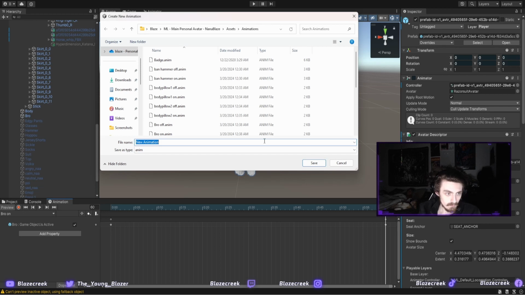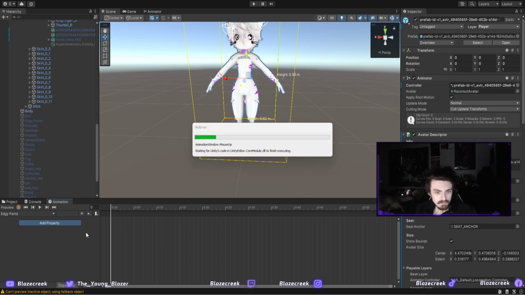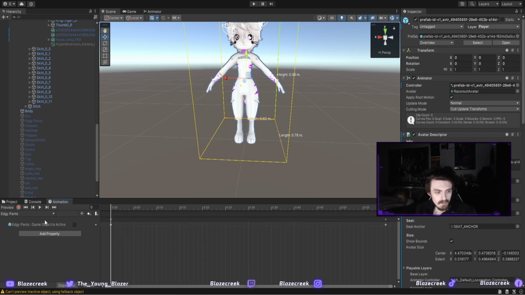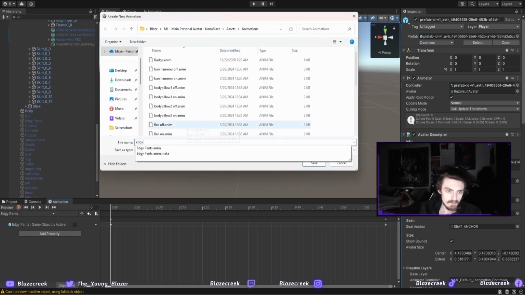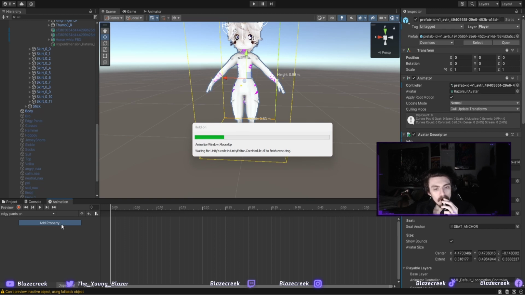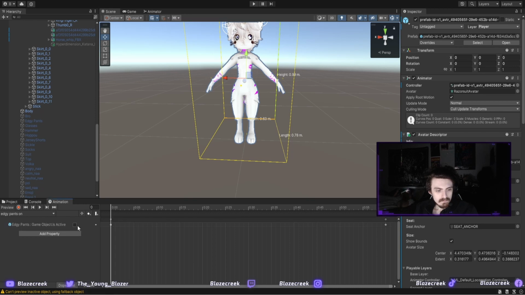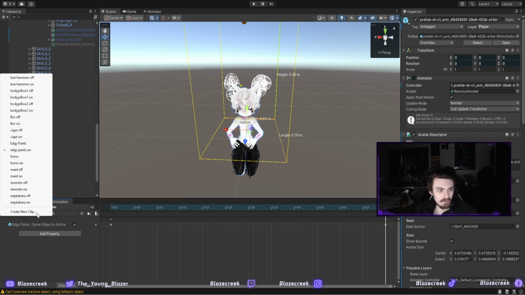So next we're going to do edgy pants, add property, active. Oh, I didn't do it. Edgy pants off. I'm dumb. That's okay. Edgy pants on. There we go. There are the pants.